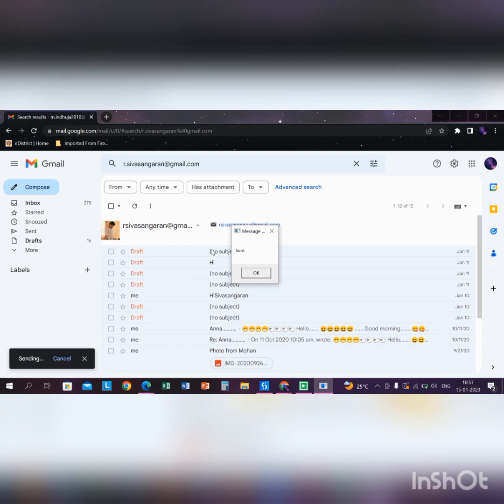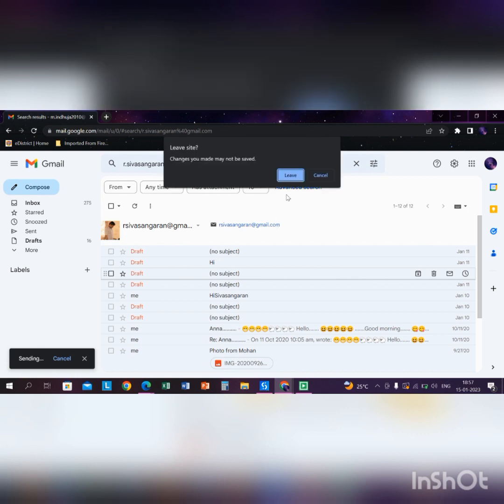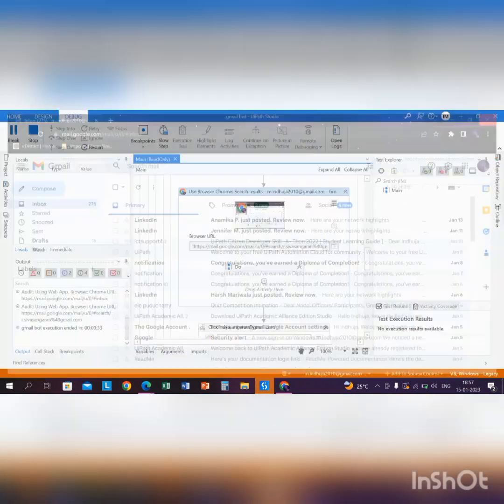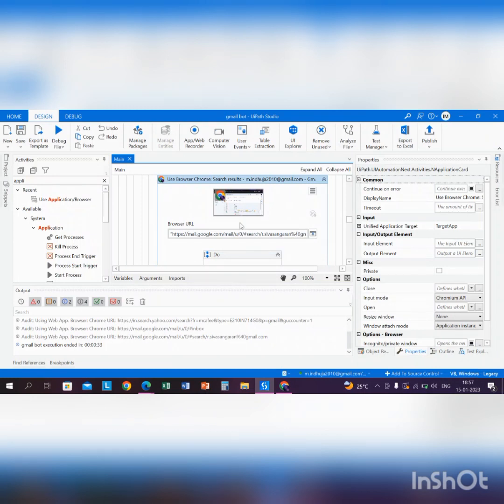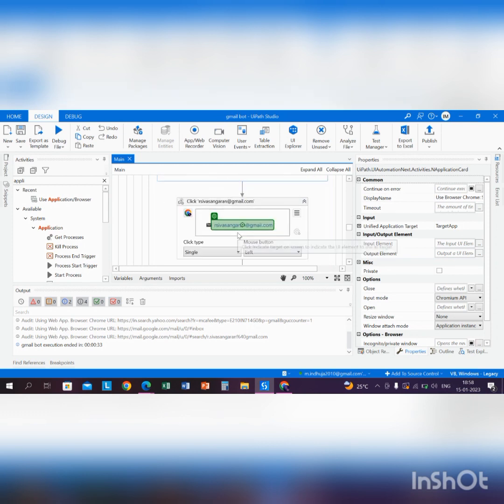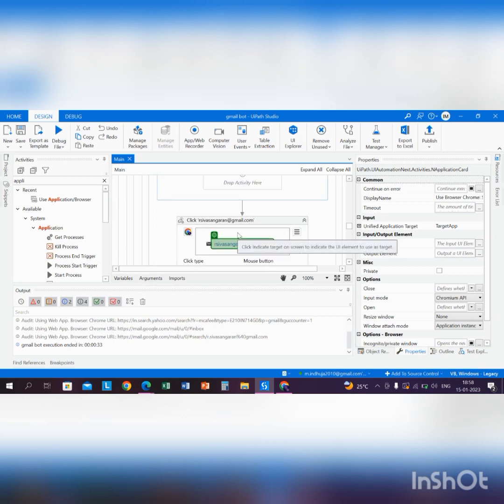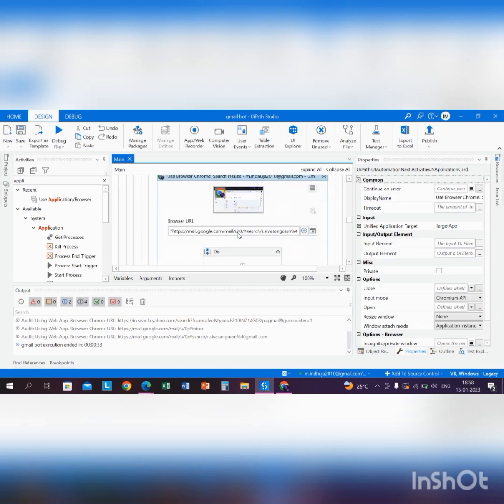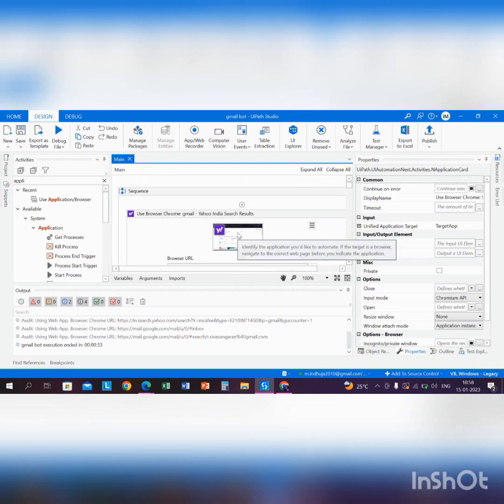As you can see, the message box has displayed the message sent. The problem was that I had to again use the Use Application or Browser activity to link the browser to that separate page for the email ID that is sent. After that, the program has run very smoothly. That is the only problem here. So this is how the bot is accessing the email, that is Gmail. It itself searches, opens the website, selects the mail ID, and sends a message successfully.